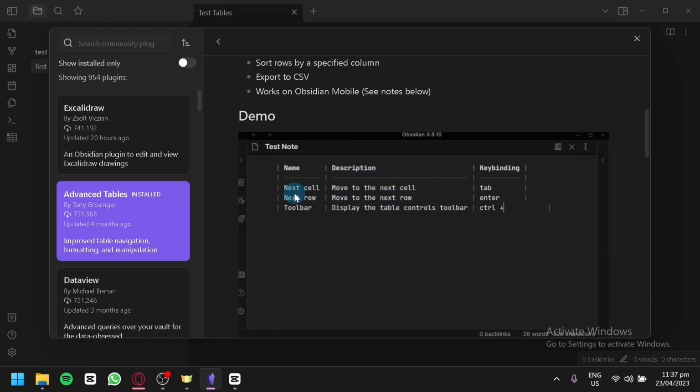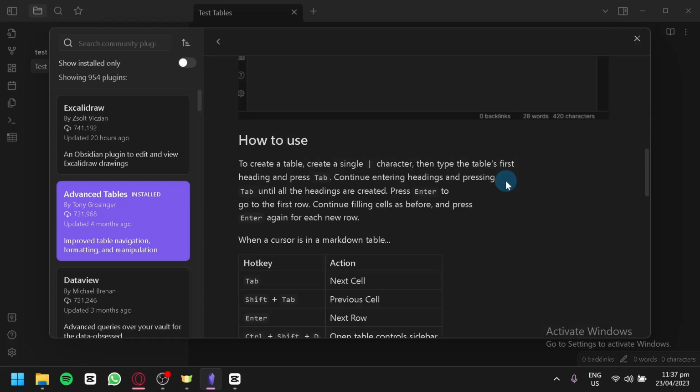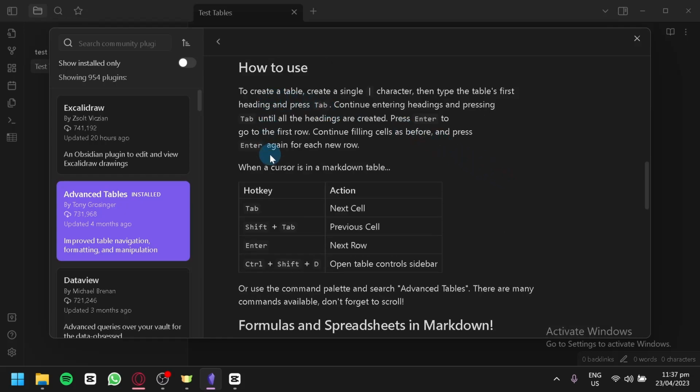As you can see, they are easily creating tables with ease, and it is automatically adjusting. You could see how it is being used by checking this page over here. To create a table, create a single line, then type the table's first heading, then press tab. Continue entering headings and pressing tab until all the headings are complete. Press enter to go to the first row and continue filling cells as before. You can also check out this table over here to explain more on how to use this plugin.